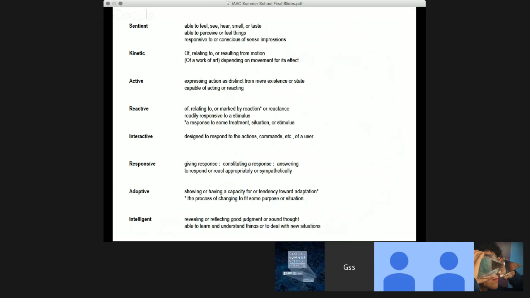An interactive entity can also be enhanced to become responsive, or it can be adaptive, which means showing or having the capacity to change to fit some purpose or situation. At its utmost order of sophistication, an interactive entity can also become an intelligent entity, revealing or reflecting good judgment or sound thought, and able to learn and understand things or to deal with new situations.